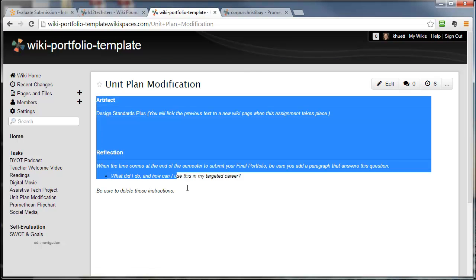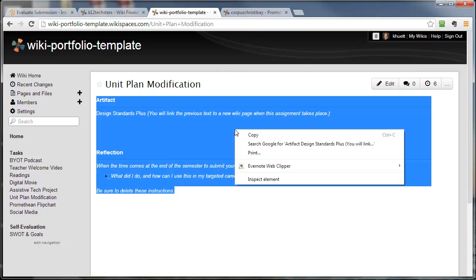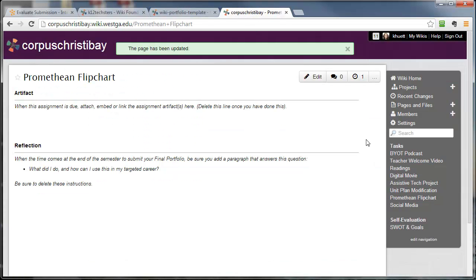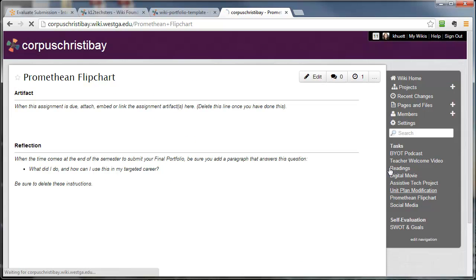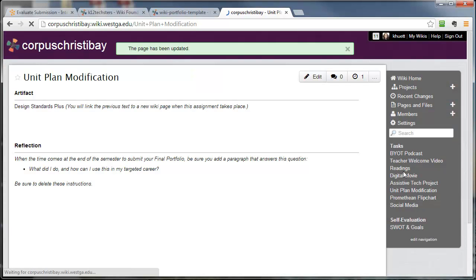Now I'm going to unit plan modification, which has a slightly different structure, and I don't want to throw us off too much, so I'm going to go ahead and go by the book, because this one has a few different words on it. I just hit Control C to copy that, but I also right clicked for you to see. Corpus Christi Bay, Wiki, go to Promethean, Unit Plan Modification, Edit, Paste. Now, what is lacking? I need to do the Readings, Social Media, and SWOT and Goals pages.